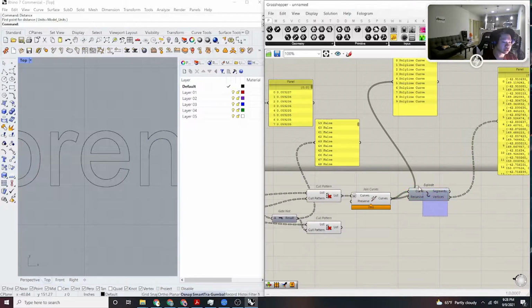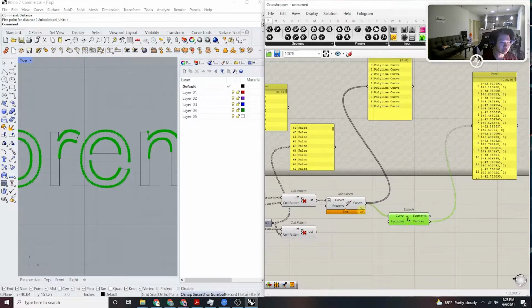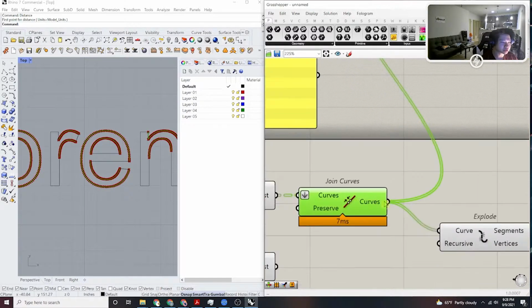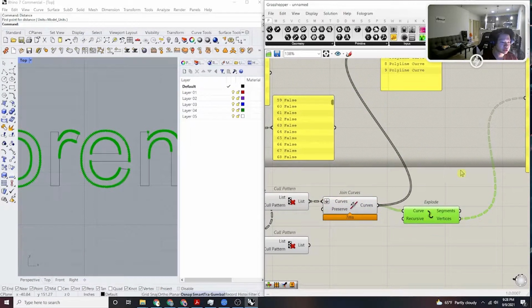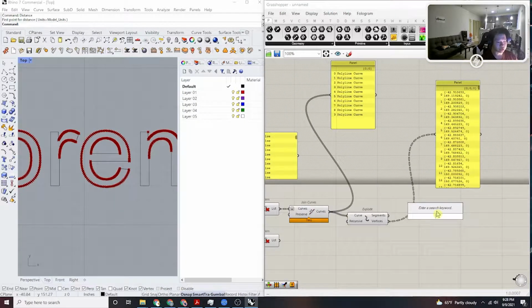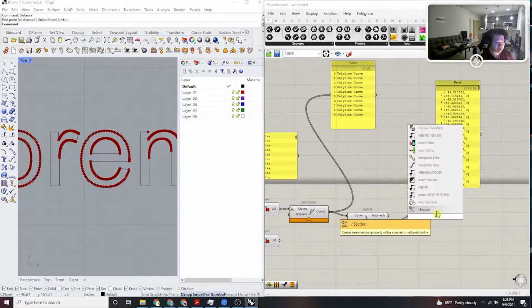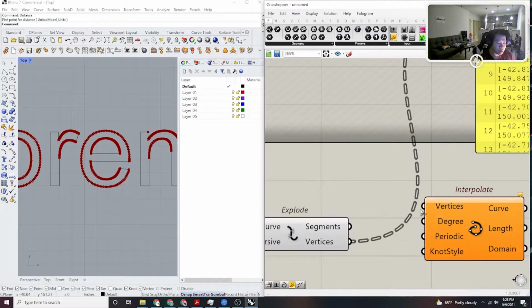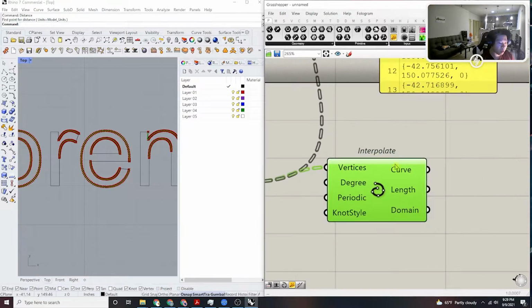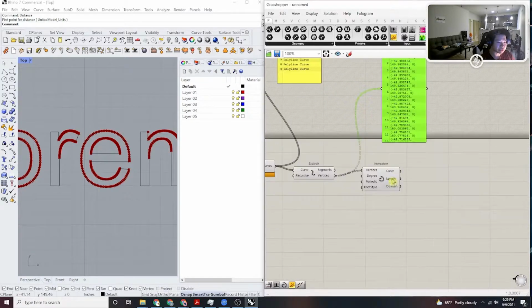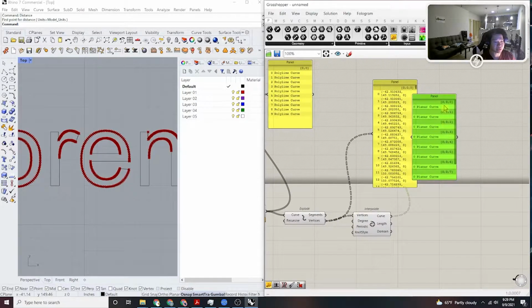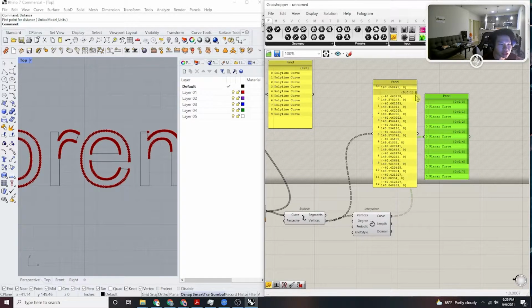So now I have my explode here. What I did was re-explode this joined curve. So if I do interpolate here, we get this. Do you see a difference from before? Don't worry about how it's listed, like it's grafted, but that's not the point. The point is how it's listed here.